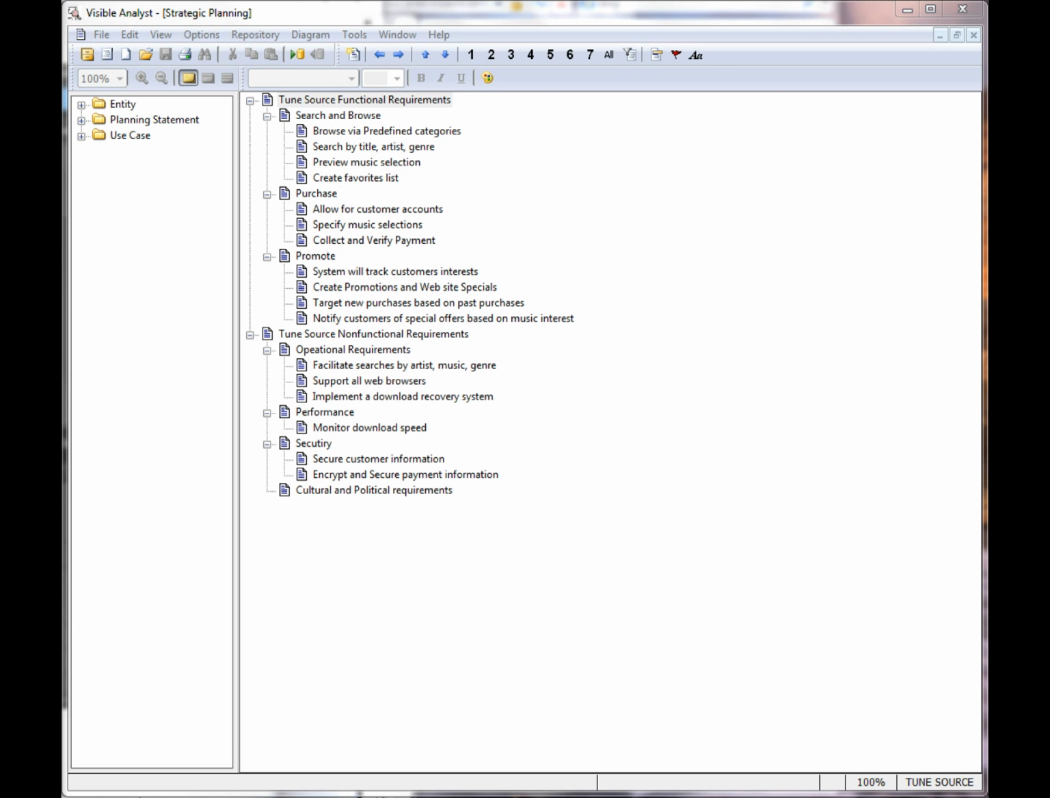Hello. This quick start video demonstrates how to develop use cases in the Visible Analyst. Use cases are used to explain and document the interaction between the users and the system to accomplish the user's tasks. Use cases are also used as a means of expressing the user requirements captured here in the strategic planning statement hierarchy. We will see how the Visible Analyst implements and links the use cases to the strategic planning statements.